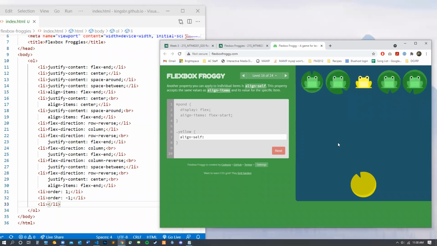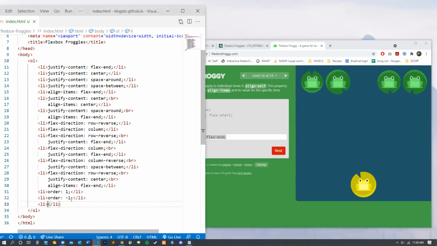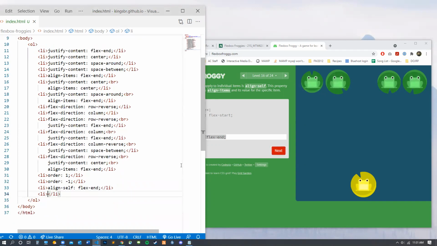And in this case, it's the same command, flex end. So instead of moving all of them in the container, we're moving one individual item. And we're going to move that down with align self, because that's a singular form, and then flex end. I'm going to copy that into my list item, save it, set up my next one. Save it again. And now I'm ready to move on.